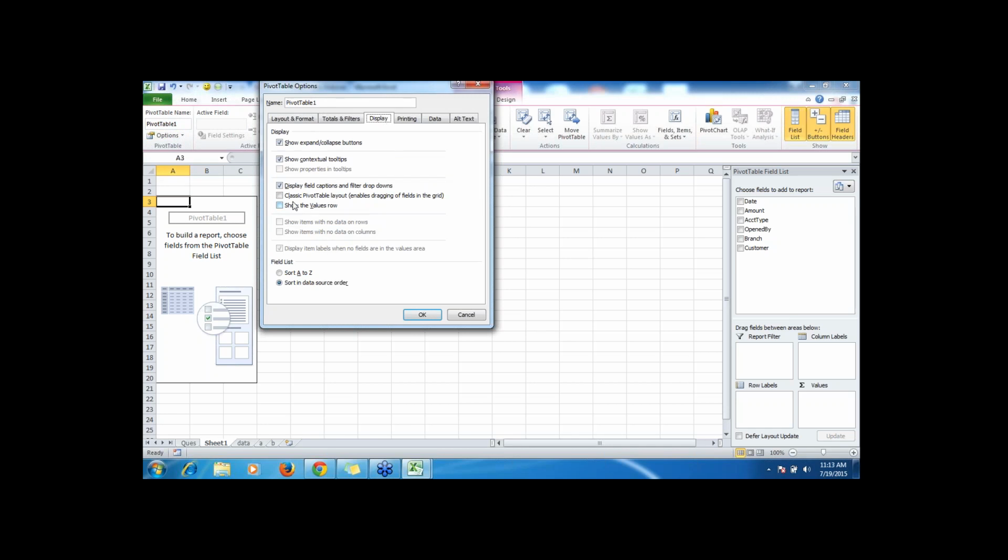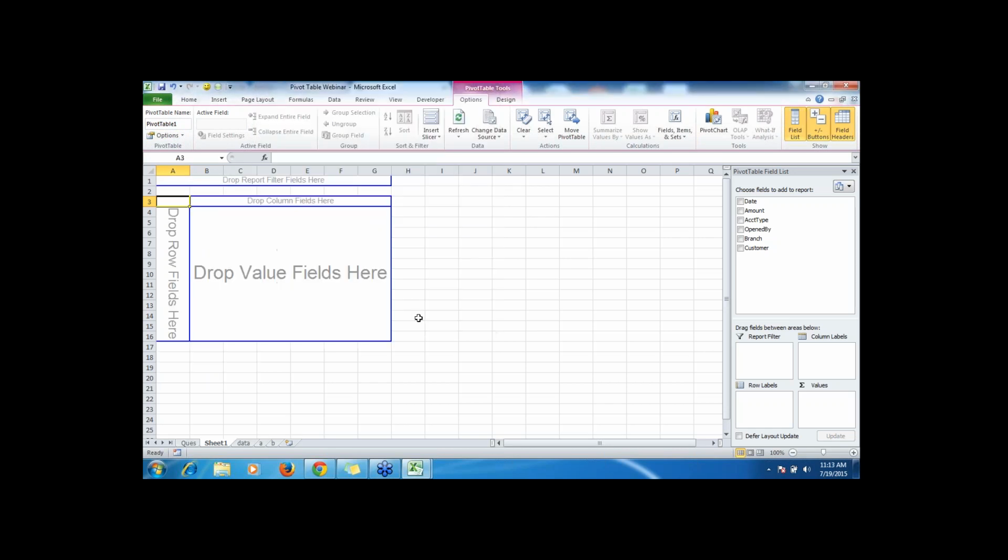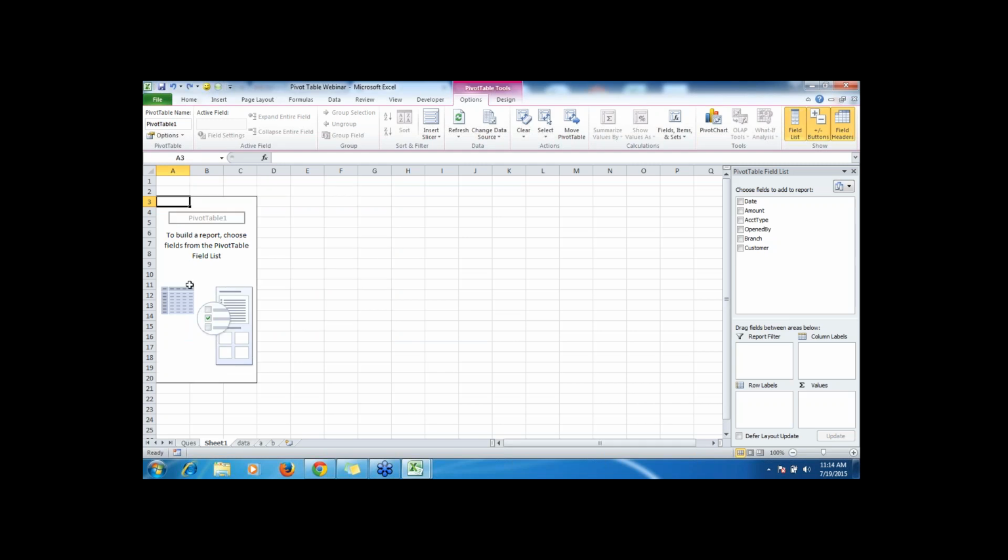When I click on display, it will show me an option which is classic pivot table layout. When I click on it and press OK, this is the classic pivot table view. So you can use this or the earlier one. Let me undo it because this is the current layout, which people are using widely, so we'll use it. And you can use that also, there is no issue, there is no real difference.